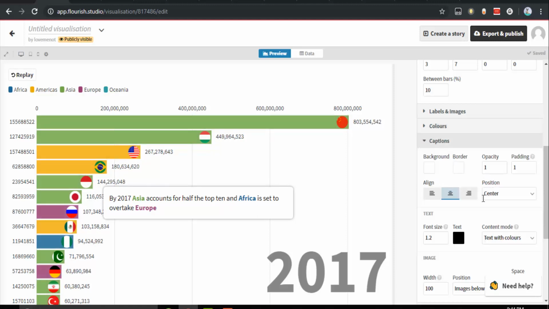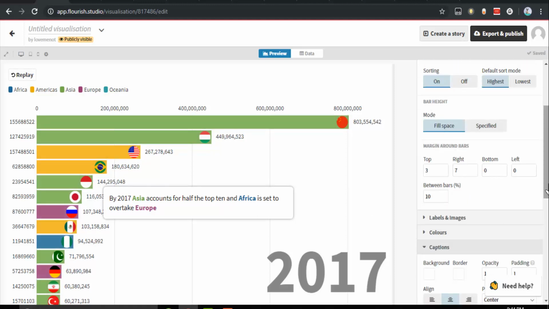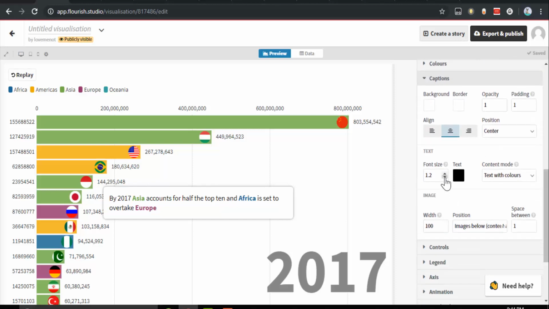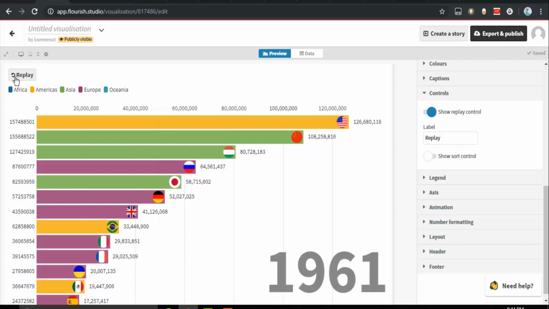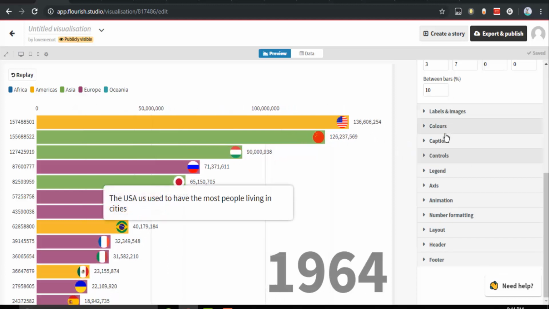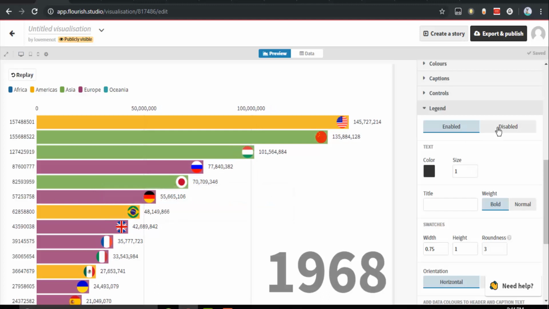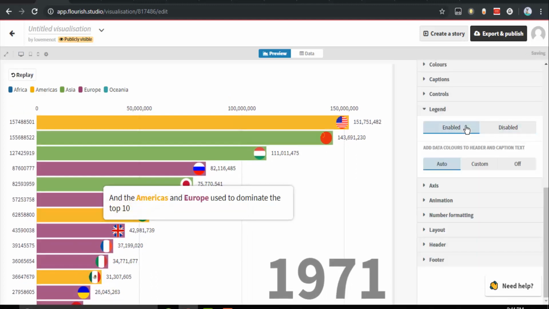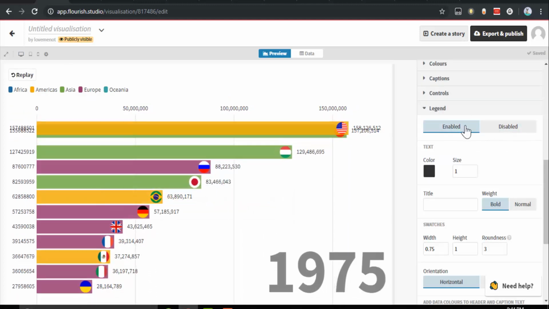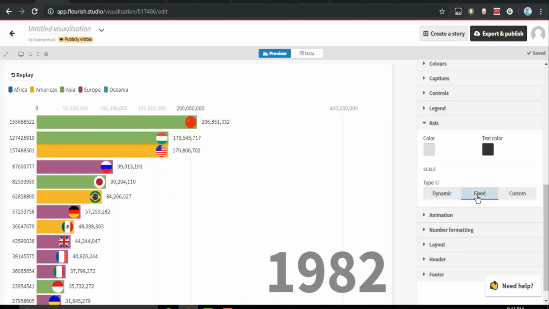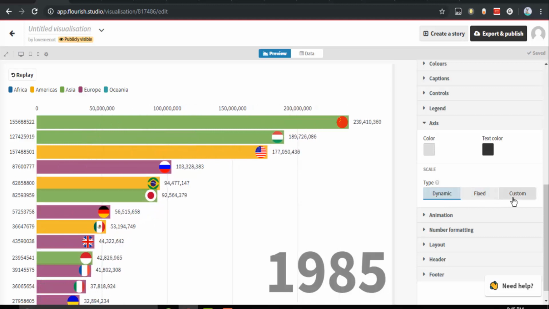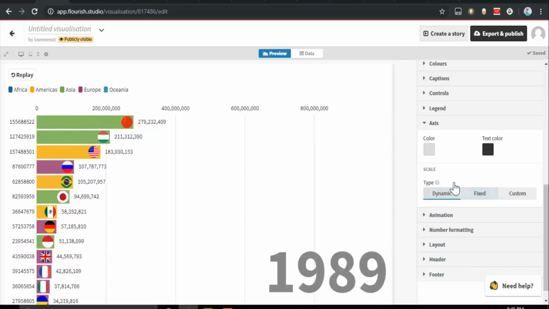You can see these are captions. This you will replay. Okay. So here's a legend. These sections you can disable any. Excel, fix, dynamic, custom. Okay.